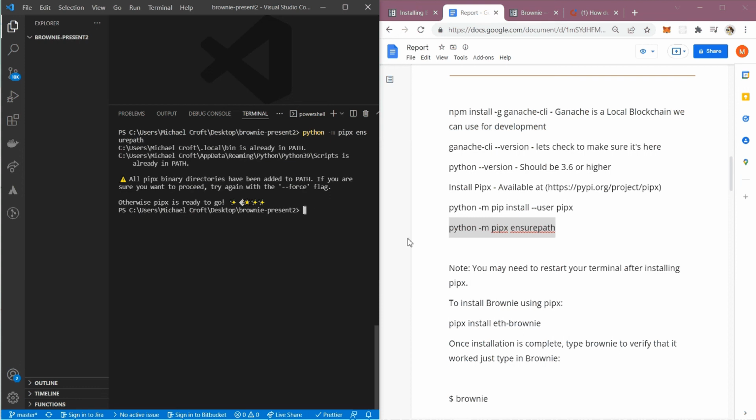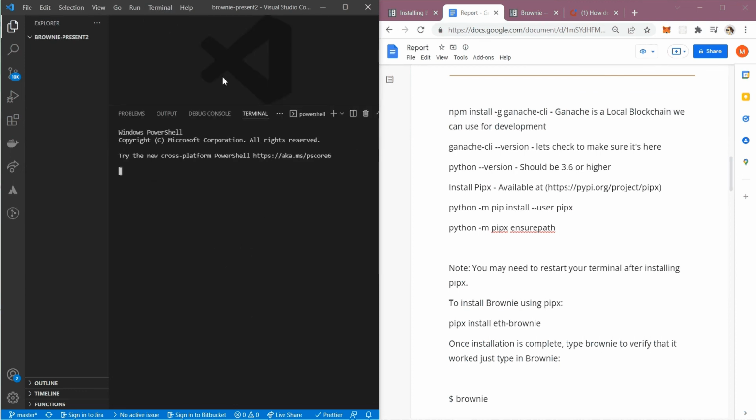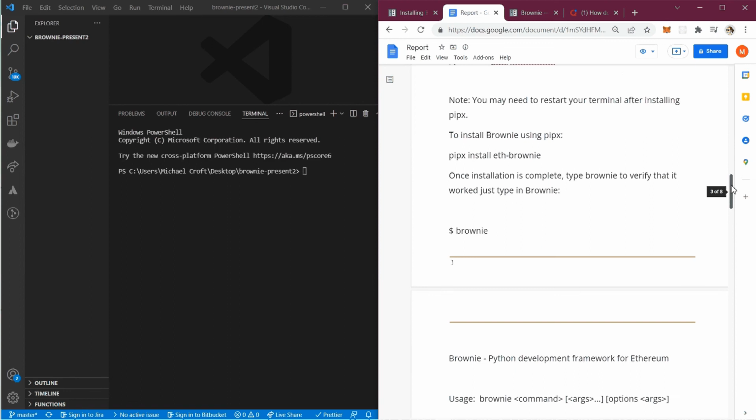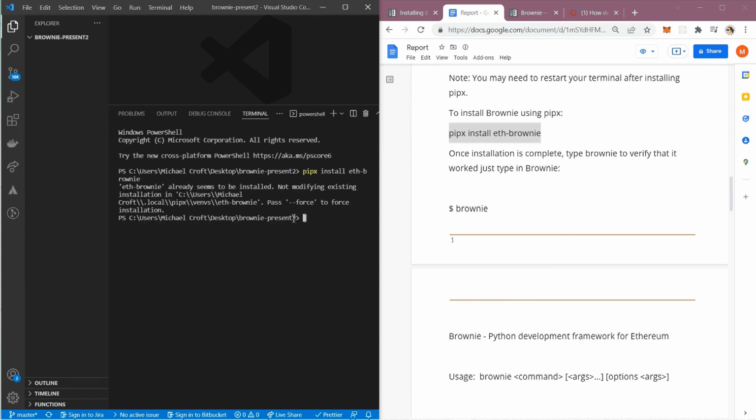So we're going to restart the terminal. As you can see here, it says you may need to restart your terminal after installing pipx. So I'm just going to kill the terminal, come back here, get a new terminal, and we're going to move on to the final step, which is installing Brownie. We're going to use pipx to install Brownie. I'm going to grab it here, paste it in here, and hit enter. For mine, it says eth-brownie already seems to be installed. So I am good.